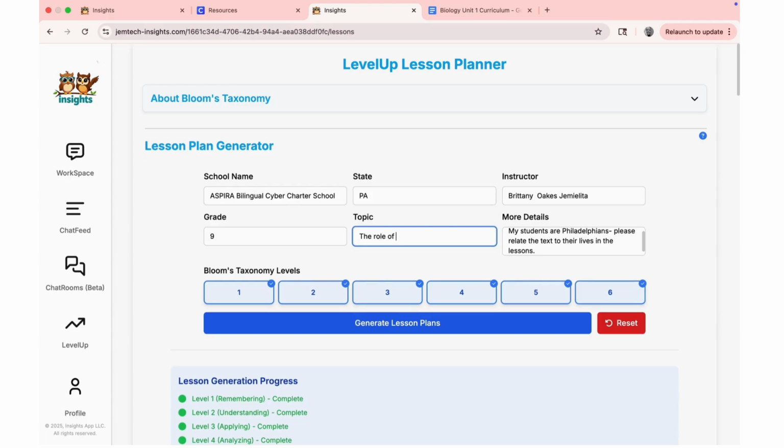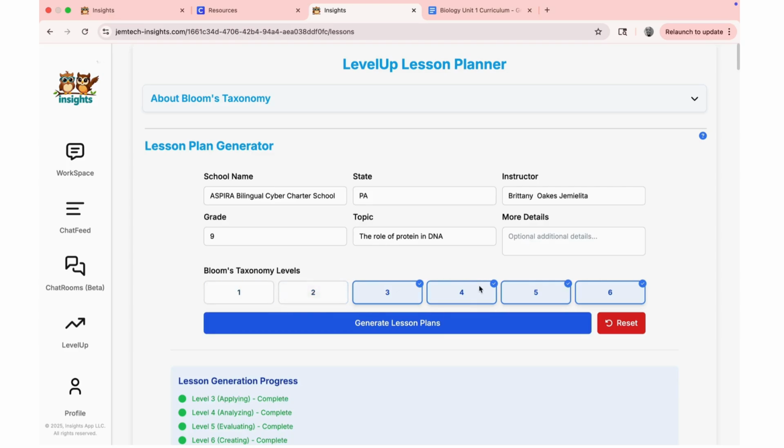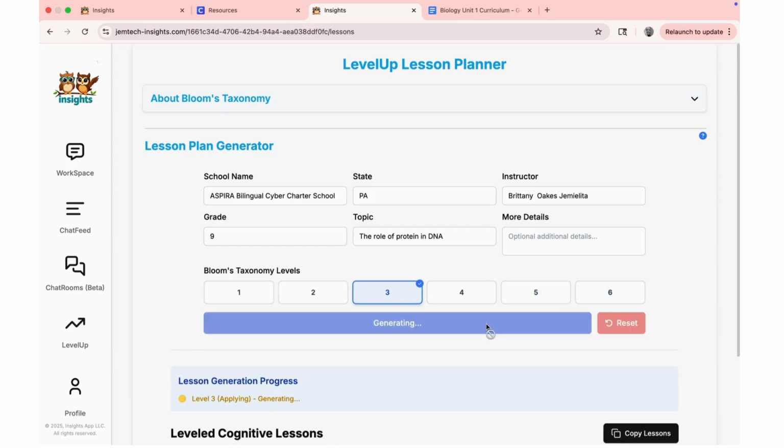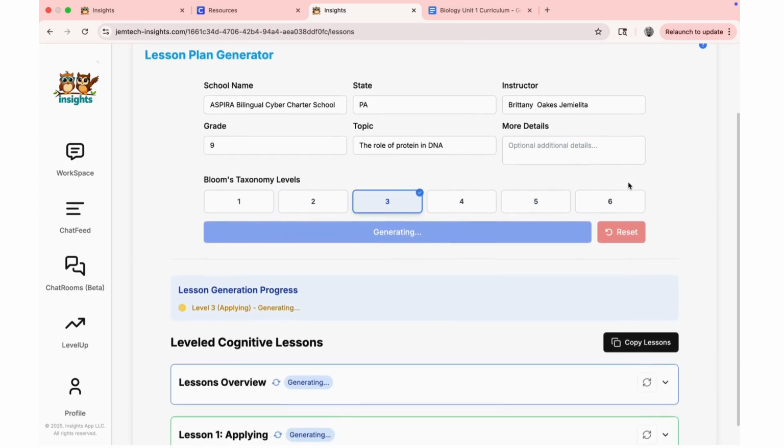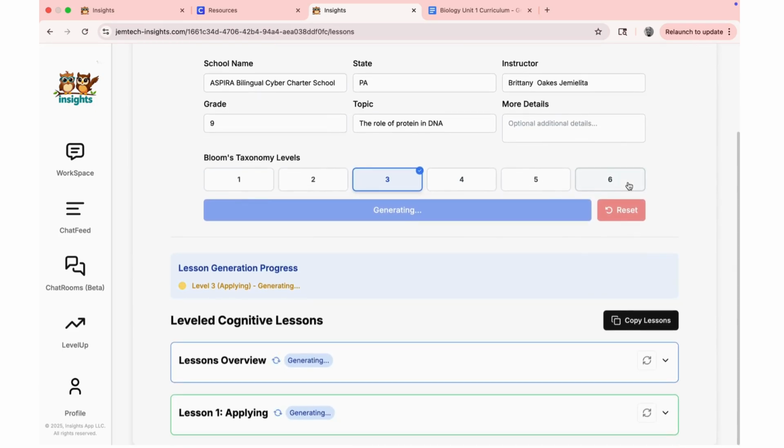Let me change it up. I'll put ninth grade. I'll make a science topic. You could also put the standard in the topic directly. I'm going to take out those details and let me just generate 1 lesson. I'll put something smack in the middle. Let's do applying. Let's ask it to generate. And you can see here it's thinking. It'll always give you the lesson overview at the end, and you can always copy all the lesson plans at once.